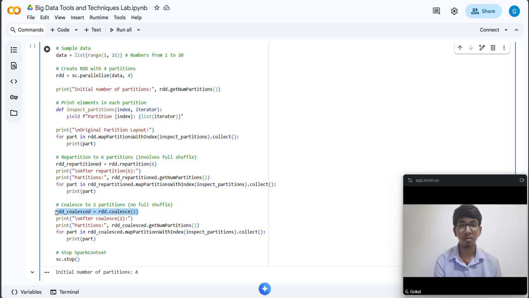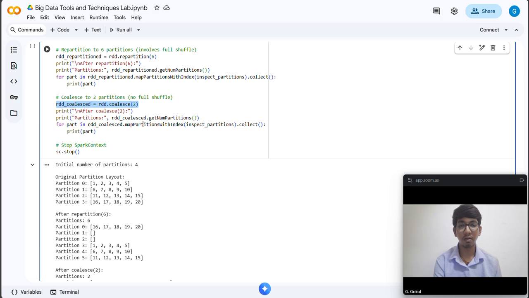Then next, the program demonstrates coalesce, which is used to reduce the number of partitions. The command rdd_coalesce equal to rdd.coalesce(2) merges the data into 2 partitions without performing a full shuffle, making it more efficient when decreasing the number of partitions. The new layout is printed again, showing fewer, larger partitions, with more data per partition. Finally, the Spark context is stopped.